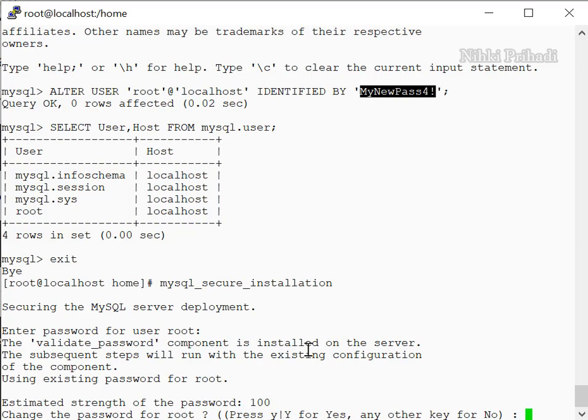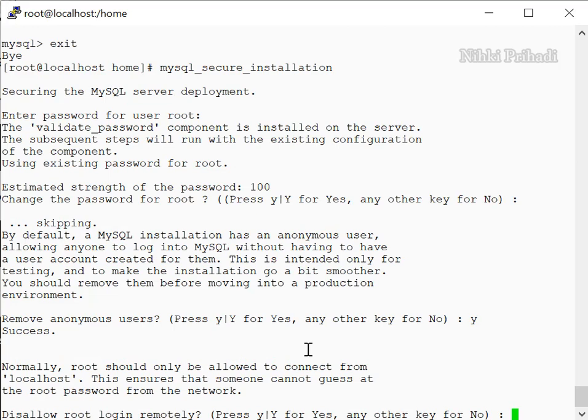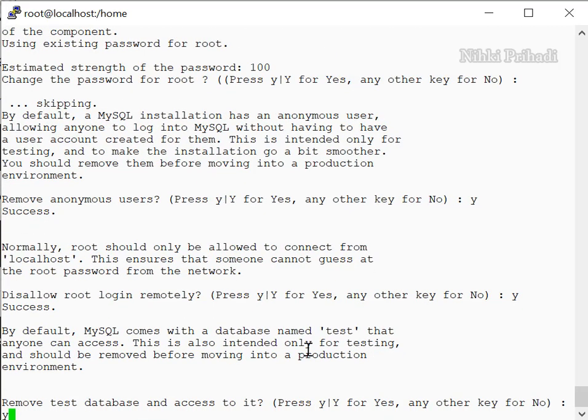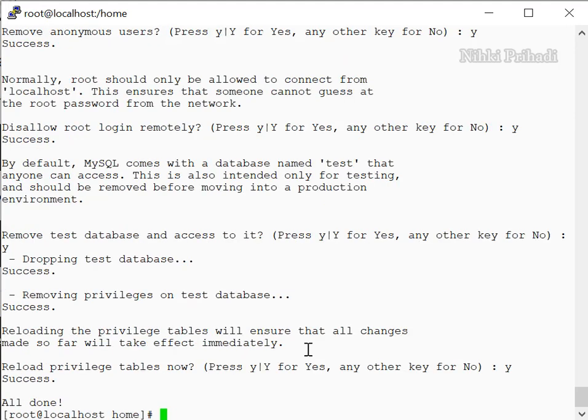It will prompt for some questions. It is recommended to type yes. Restart the MySQL service.